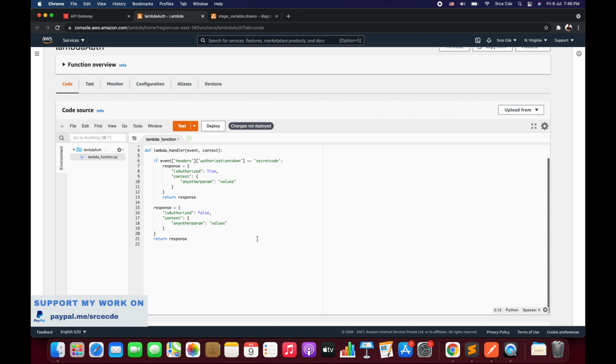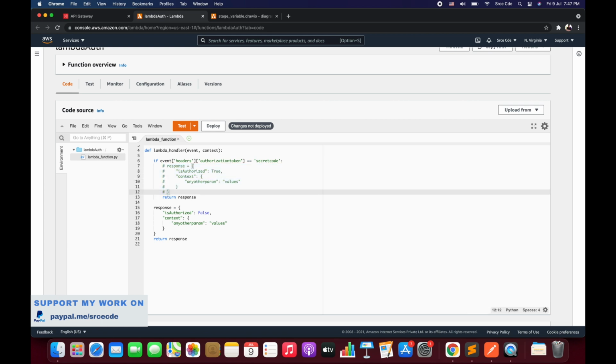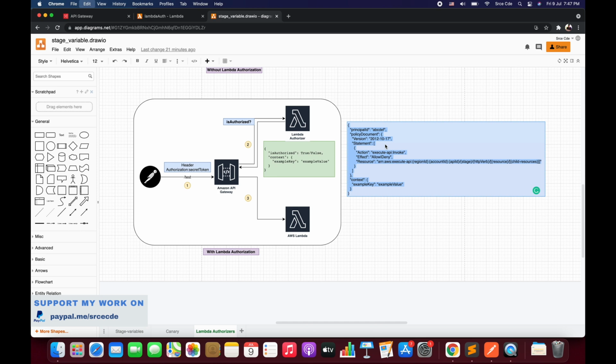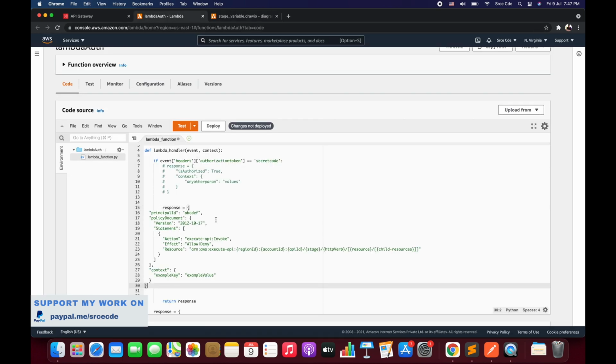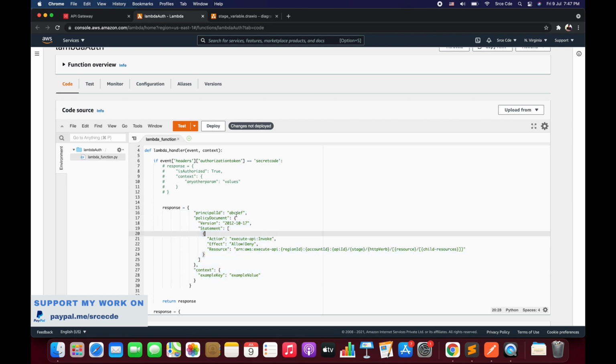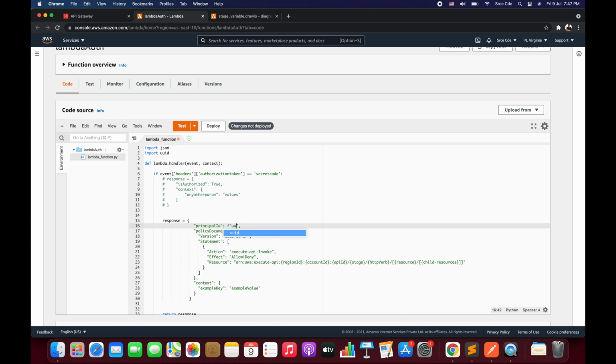Okay. Now as the next step, what we need to do is we need to modify this response. So what I'm going to do is I'm going to comment this response, the Boolean response, and here I will define response equal to, I'm going to copy and paste this IAM policy. I will copy and paste it over here. I will do some formatting. So here it is. Now I want to generate the principal ID dynamically. So principal ID is basically the user identification associated with the token sent by the client. But for now we are going to have it dynamic using UUID.